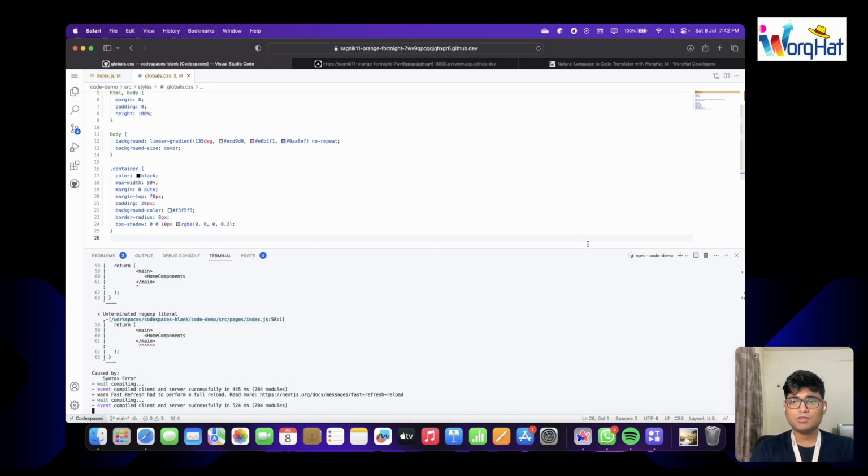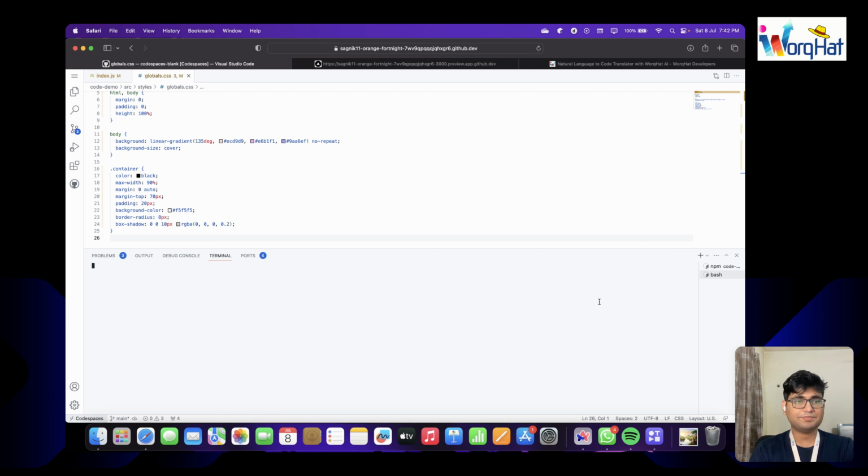So I don't need to stop this. I'll go ahead and create another terminal. In case you are on your local device, you need to create another terminal tab, and you can just run npm install Monaco Editor.